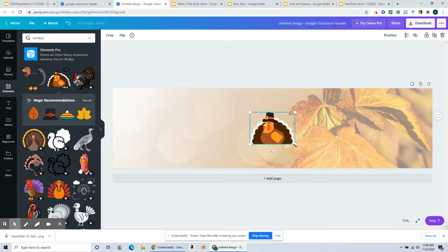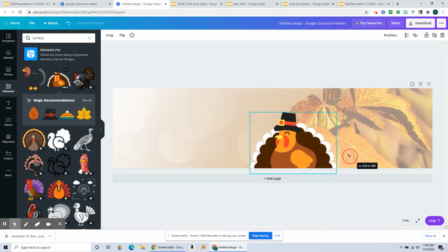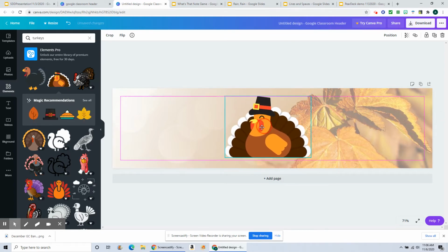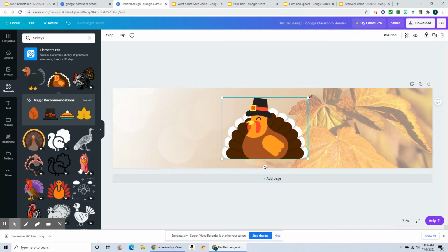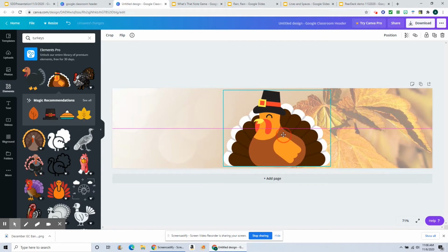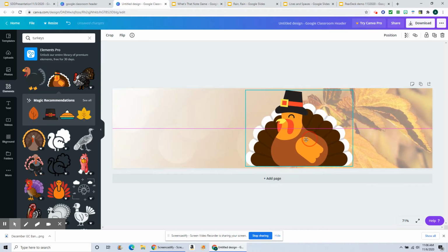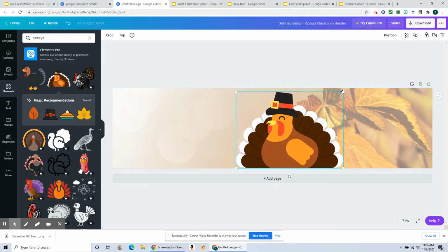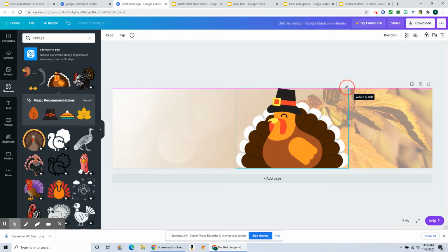All right, so here's my turkey, and I am going to move him around a little bit over the top, and position him right here. And boom, now I have a turkey on my background.